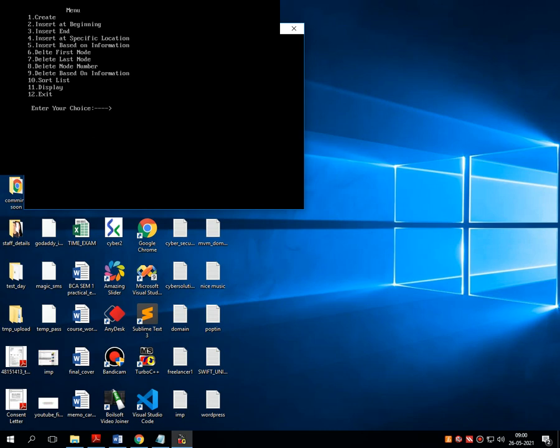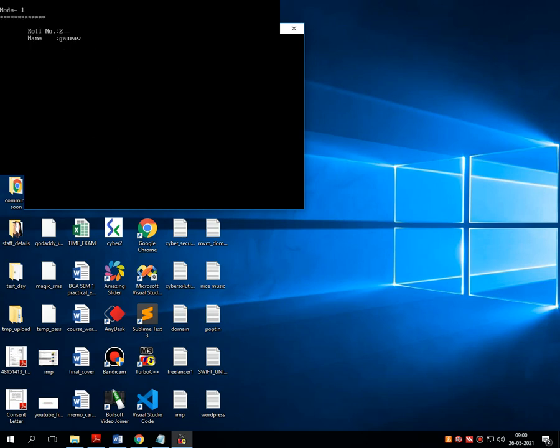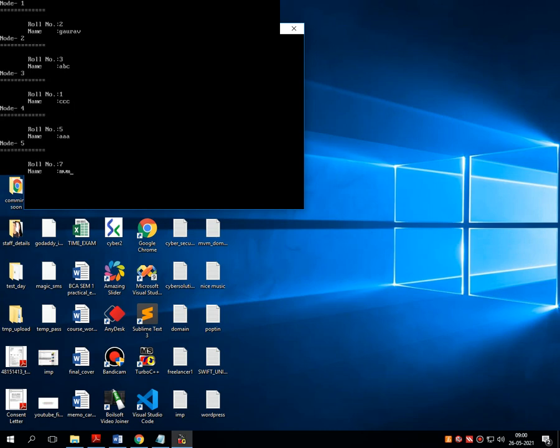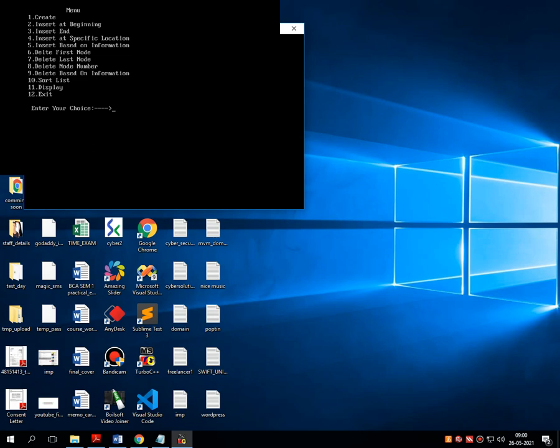So one thing is clear, create and display are working properly. Again I am showing you all the nodes. They are there because my program is not terminated. Node 1, node 2, node 3, node 4, node 5. Now suppose I am inserting a new node at the beginning. That means I am selecting operation number 2. It shows insert beginning selected.